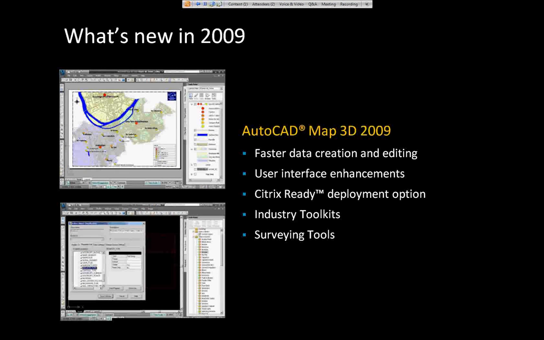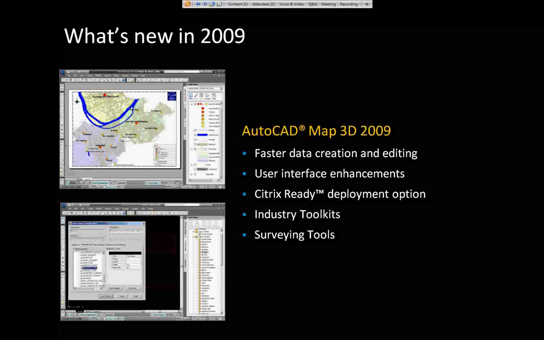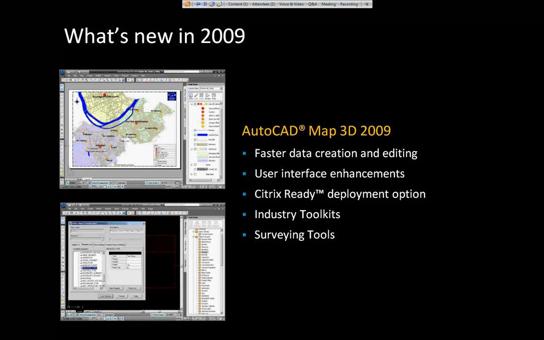Some of the new features in Map 3D: faster, better, smoother. They've done quite a bit to enhance the functionality and the speed with which Map can work with large data sets. There've been some user interface enhancements. Citrix ready. Map, as well as the other Autodesk products, are now Citrix ready, so you can use the Citrix option for deploying applications these days. There's a set of industry toolkits for water, wastewater, and electric that are also available for free download on the Autodesk website. And then the surveying tools that we're going to talk about today.